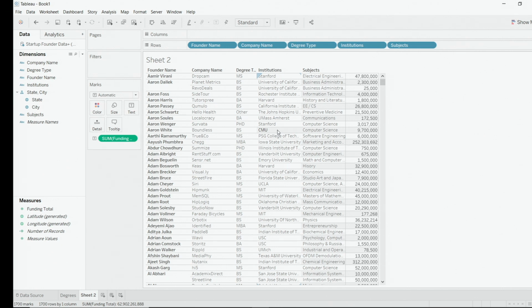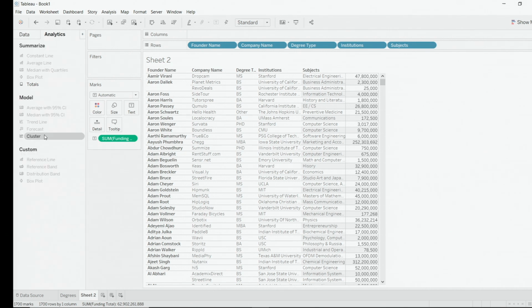Here's a tip. A lot of people get a little intimidated by the analytics pane. I strongly recommend that every now and then you venture into that dark territory and check it out. You'll find it's not quite as scary as you think it is. In this case, I'm going to go over to my data pane, find the Analytics tab right next to it, click on it. And for the visualization that I have, there's only two options right now, cluster and totals. I think totals would be more interesting. That way, for any set of founders that I have, I can see the total funding across all of them at the bottom of my table.